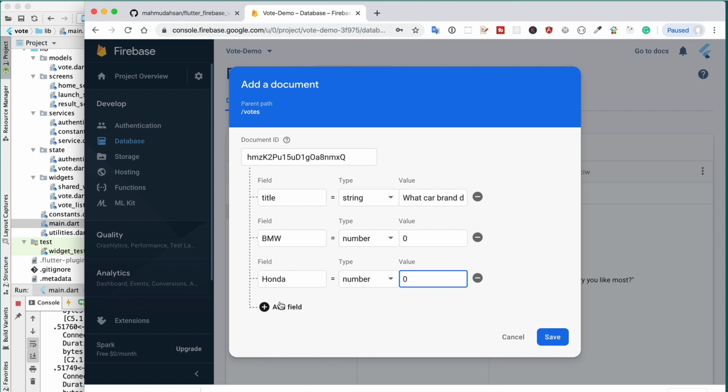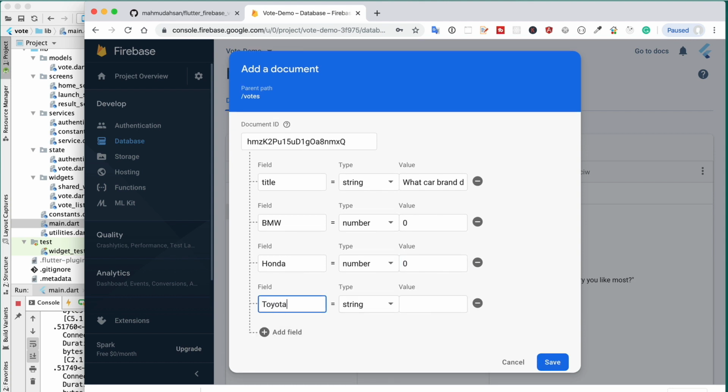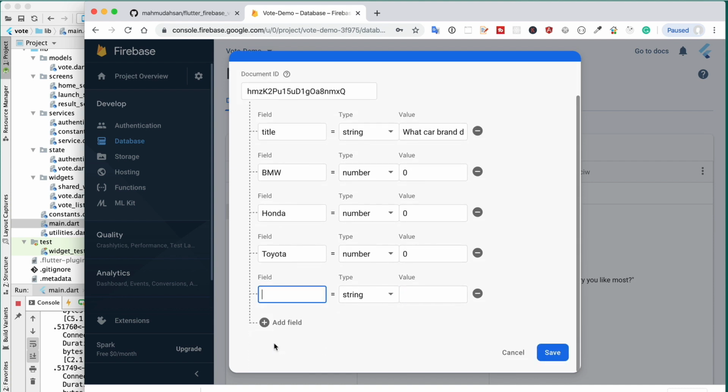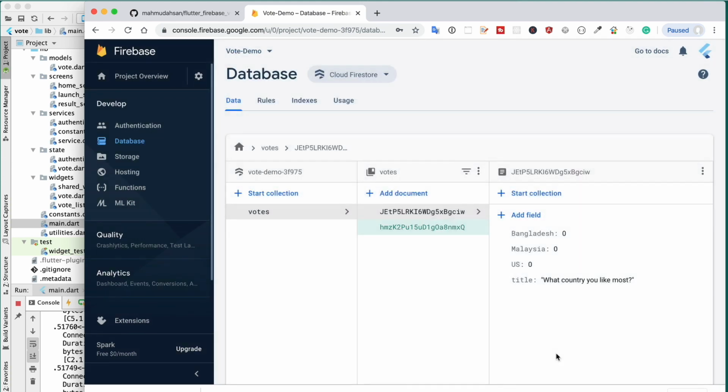0, then type suppose Toyota, number 0, and then type another option like Proton and number 0. So save this thing. So basically in our votes collection we created 2 documents.